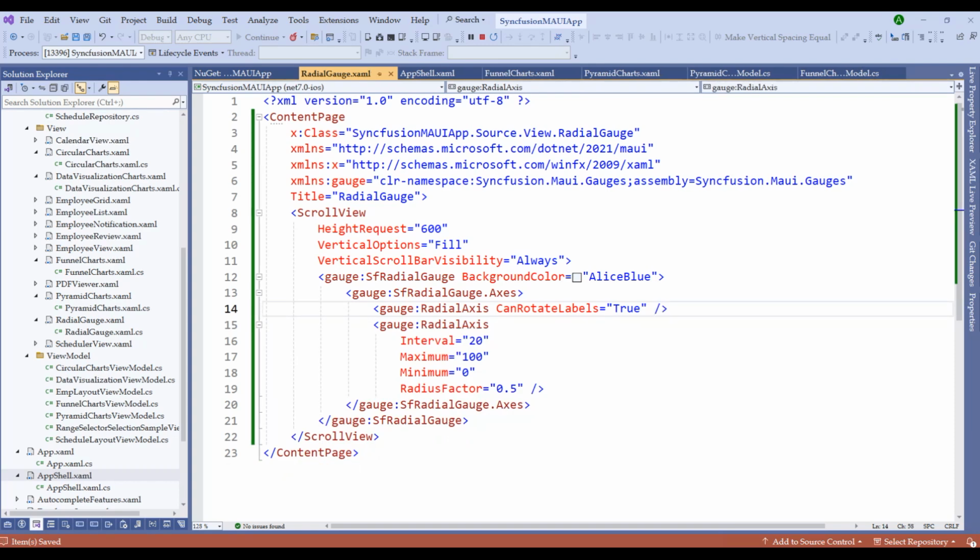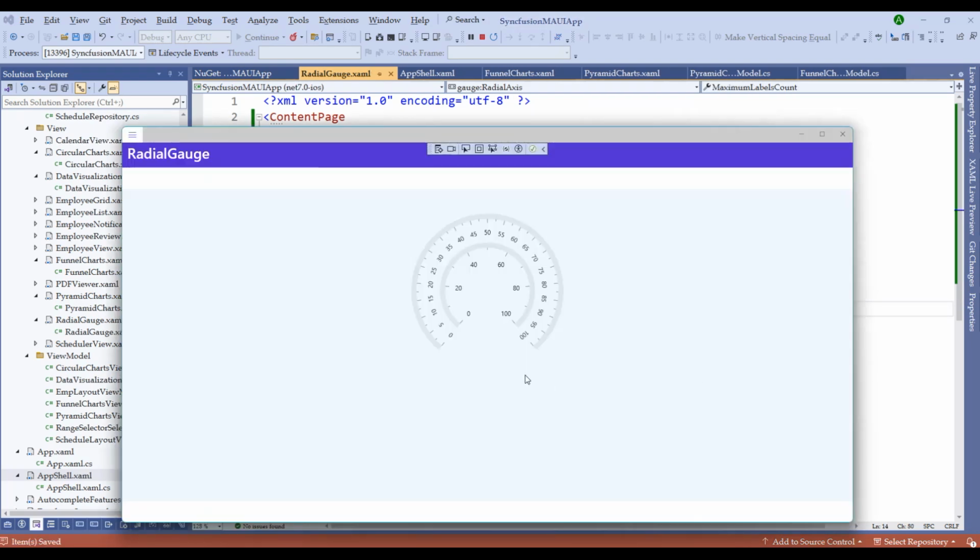And then we can also mention maximum label count on the first one. The moment I add that, you see that it is starting from 0, 5, 10, 15. So the difference is 5 between each of these labels. Along with that, we can add more axis line customization such as thickness, thickness unit, fill, and gradient.